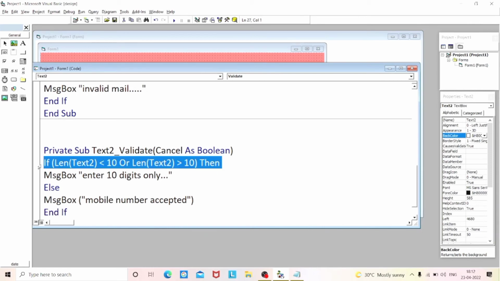So this statement checks whether the digits whatever we have entered is less than 10 or more than 10. If less than 10 also it will not accept, more than 10 also it will not accept. So then it'll pop up a message like enter 10 digits only. So after that, if this condition becomes true, it will pop up a message to enter only 10 digits. If it becomes false, the mobile number will be accepted because we have given a negative condition here. So now we'll check our program.